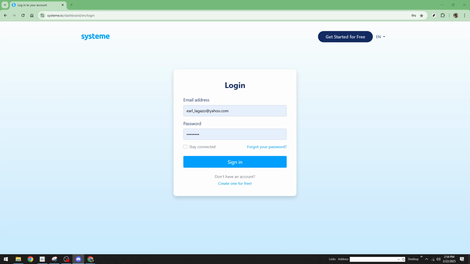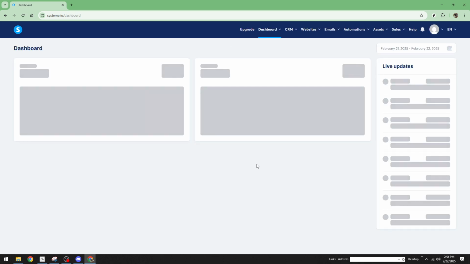First things first, you need to log into your Systeme.io account. If you haven't signed up yet, you'll need to do that first, but assuming you already have your login credentials, simply navigate over to the Systeme.io website, enter your details and log in. This will take you to the main dashboard where you can access all the tools and features that Systeme.io offers.